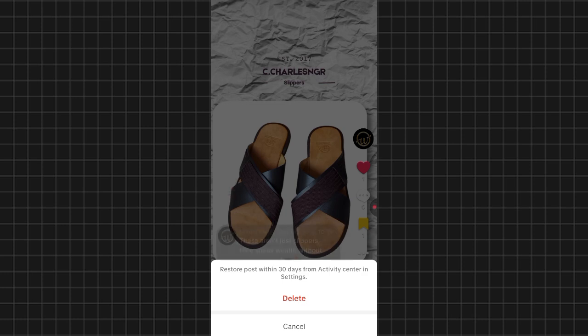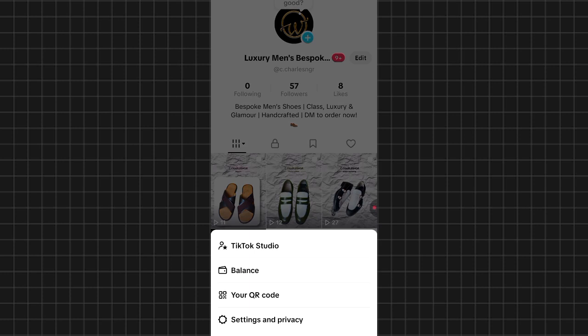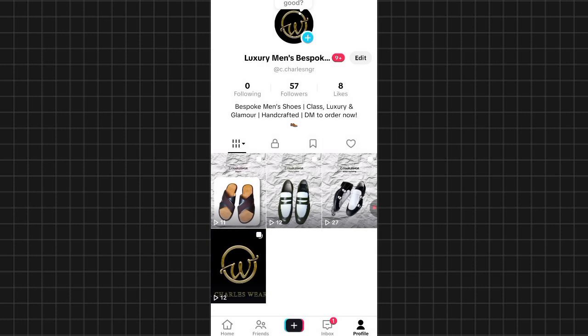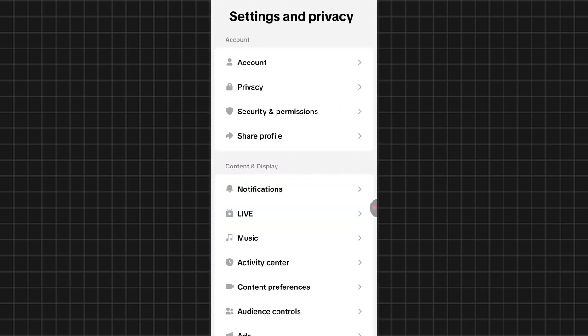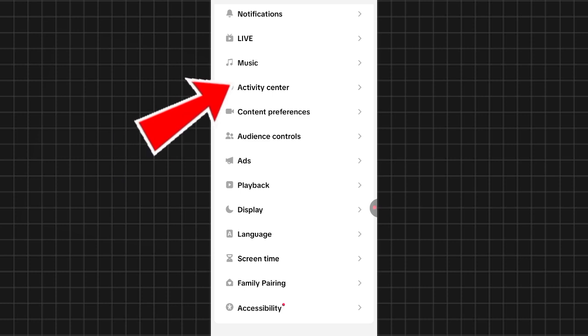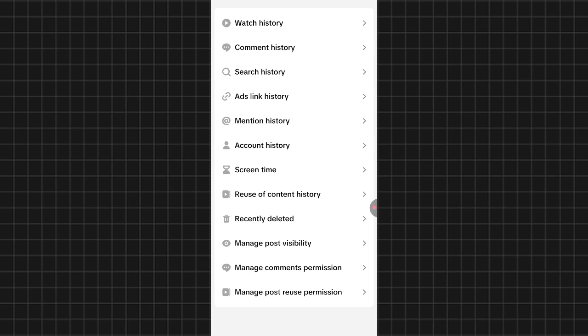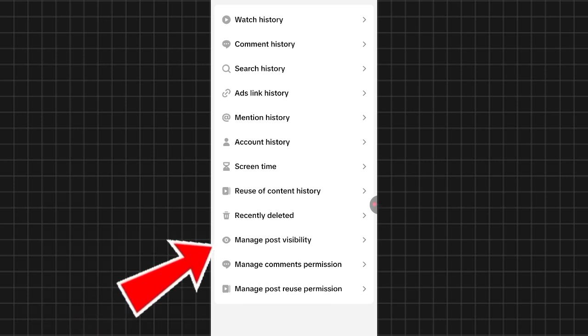these videos at once. So what you do now is you go to this three dash up here, this hamburger icon. Once you click on that, come to where you have settings and privacy. So once you click on settings and privacy, over here you scroll down till you find activity center. Do you understand? So once you click on activity center, right over here you look for where you have manage content. I think that's the right word. Manage post visibility. That is the right thing you have to search.